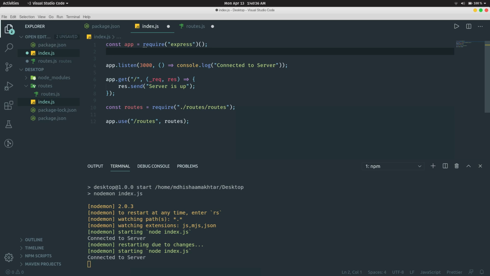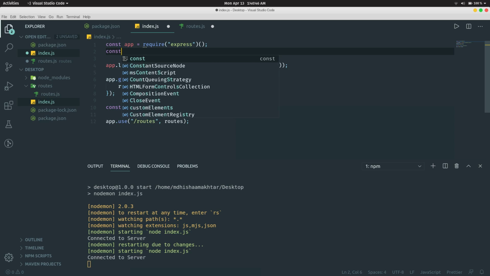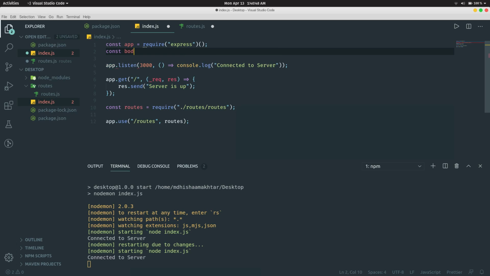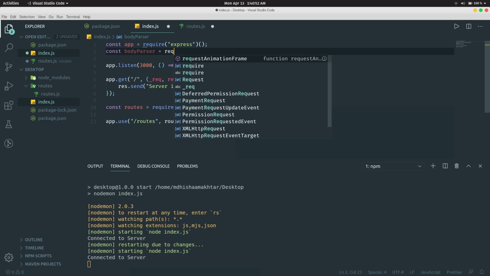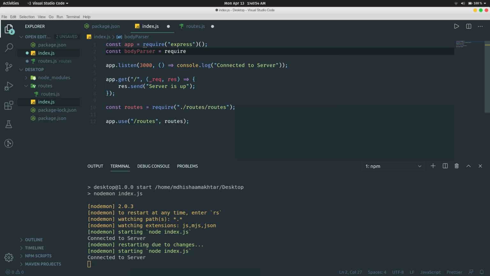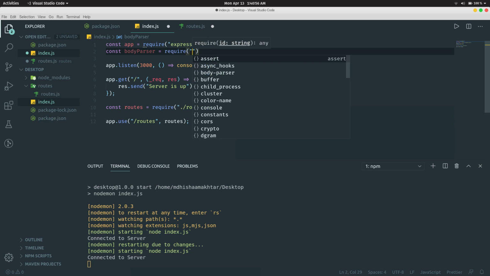So there should be a way in which you can get data from this body, and that is why we install something known as body parser. So we'll require body parser in our index.js file. It's very important that you do it in your index.js file because you'll be using it everywhere.